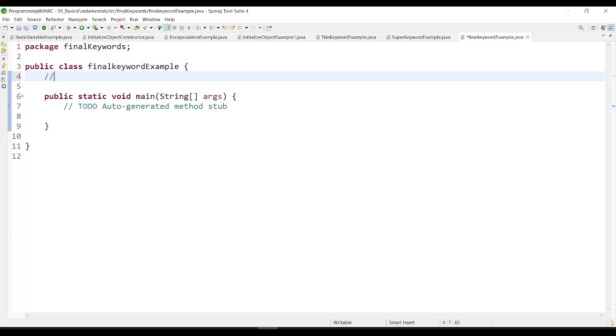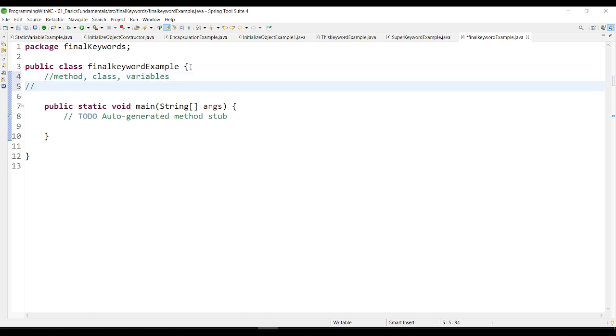So basically you can say that when we declare anything, we can declare a class as final, we can declare a variable as final, we can declare a method as final. So first let me write over here method, class and variables, or you can say data members. Okay, so you can declare all of these as final.